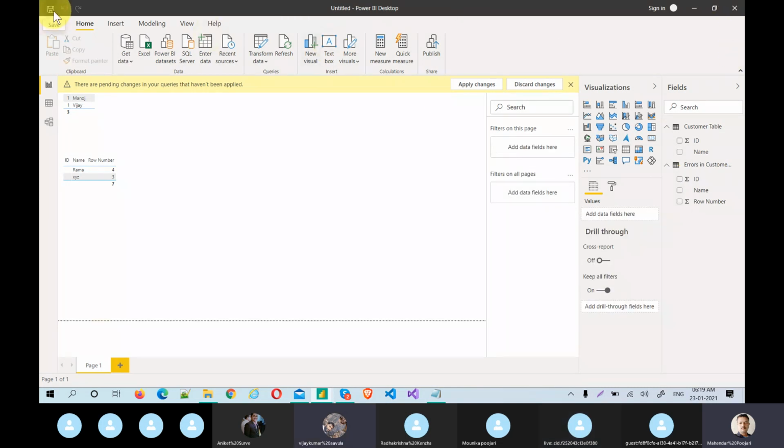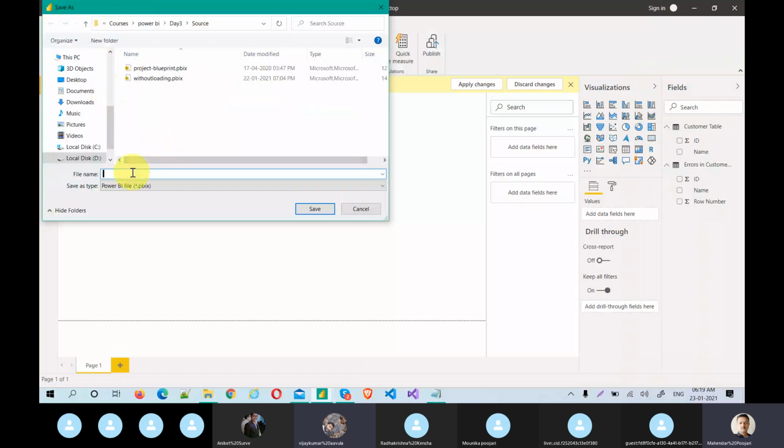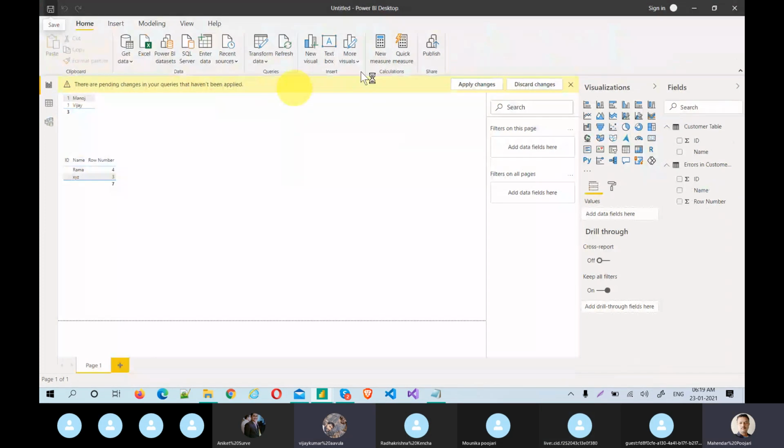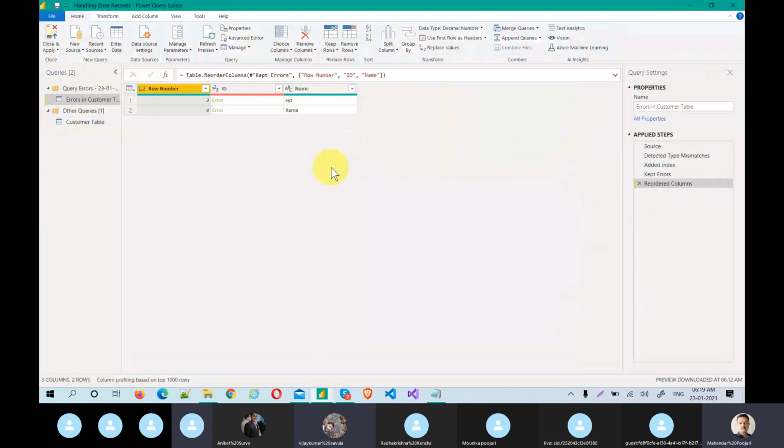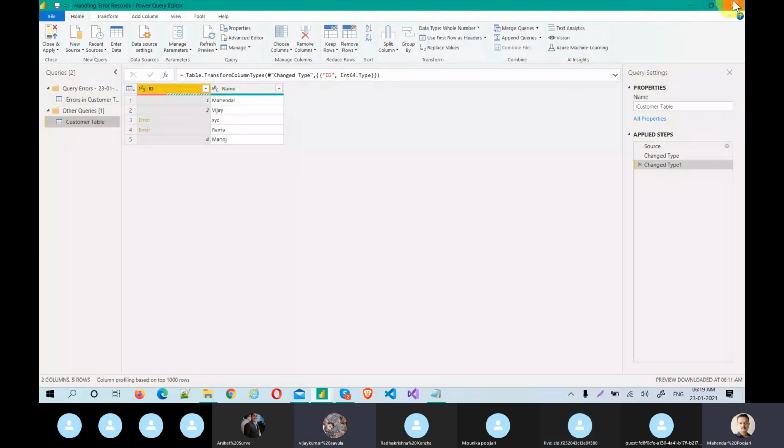Now I'm saving this as a project called handling error records. I'll share this with you. I have not taken any source. I just created the table on my own, entered the data, recreated the scenario, exported the data and gave it back to the customer. So that is the scenario, and I'm just closing this.